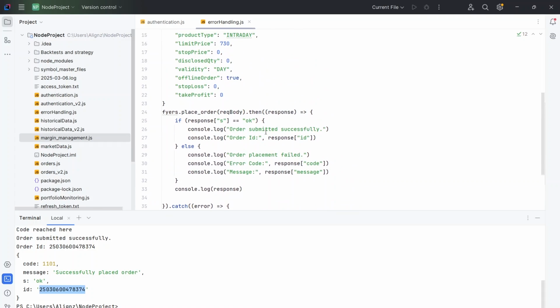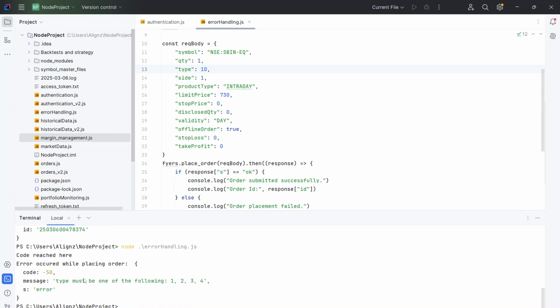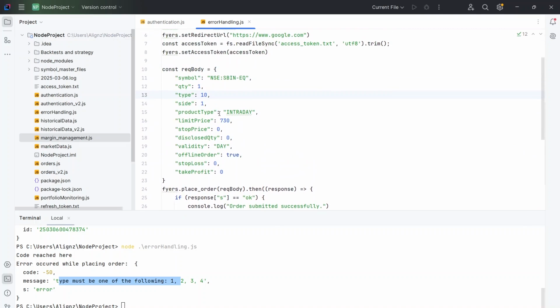Now I'm going to make some mistakes. Let's say when we were writing this, we made a mistake. Rather than keeping the type as 1, 2, 3, or 4, I made a mistake of putting it as 10. Let's run it again. You can see that it is telling us that the type should be 1, 2, 3, 4. So this is good. Again, this is not because we have done this coding, because this has been coded already in FYERS. So we really don't have to worry about this.